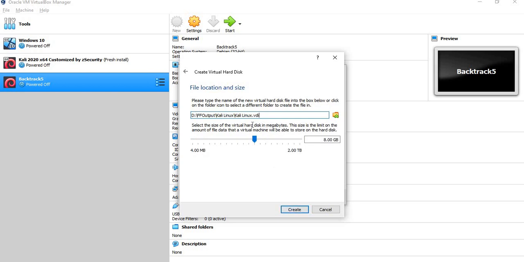As you can see, the file location is my D drive. I already put D drive when I started working on that virtual machine. When I started creating a virtual machine, I showed you that you can change the folder as well, you can change the drive. Now it depends on you, like I am using 8 GB space for Kali Linux. If you want, you can increase the space. It depends on your hard disk size.